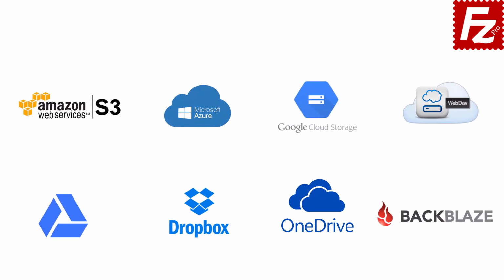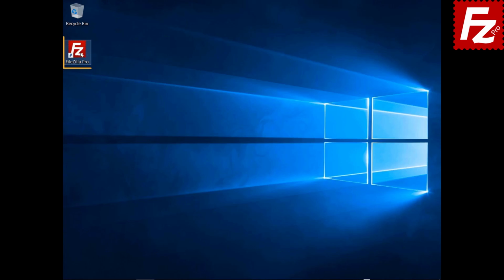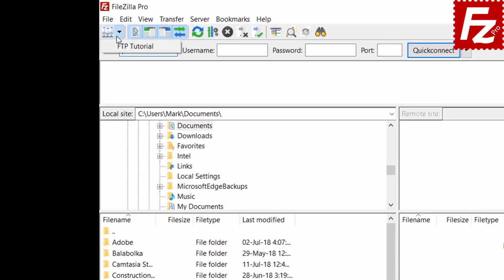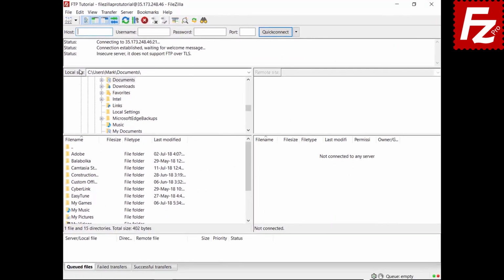In this tutorial, you will learn how to use directory filters with FileZilla and FileZilla Pro. While we use FTP, the instructions also work with all the other supported protocols. To learn how to configure connections with other protocols, watch the other tutorials you find in the video description. Launch FileZilla or FileZilla Pro. Select the connection you want to use. Wait until the connection is completed.